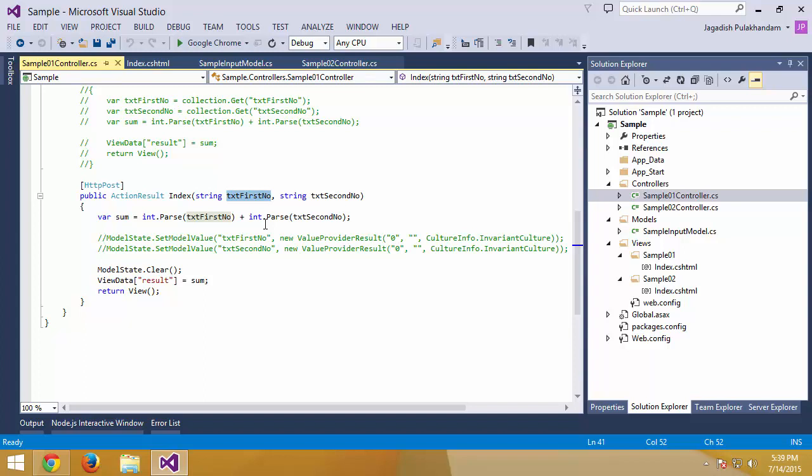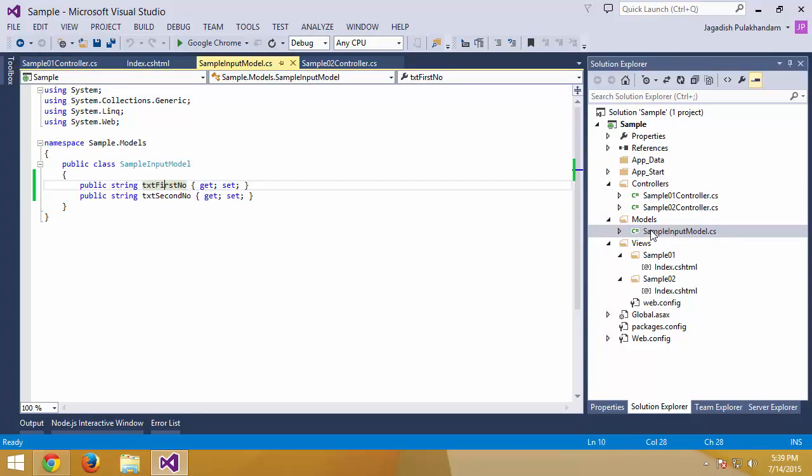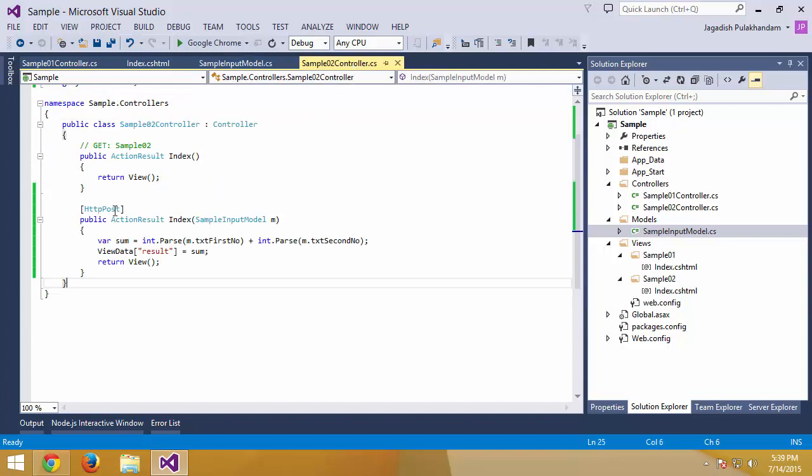Whenever you have a huge amount of posted information to be considered, you should always create a class and use the same class directly in your HTTP post related action as an argument, and ASP.NET MVC takes care of the rest. It retrieves all the posted values, fills the model for you, and gives that model right to you, and you can do whatever you really want to do. Okay, so this is one way of doing things.